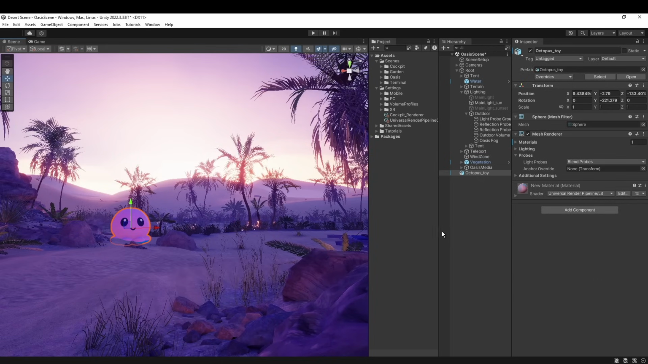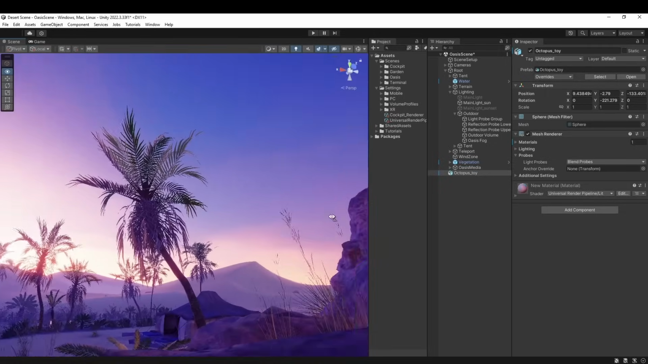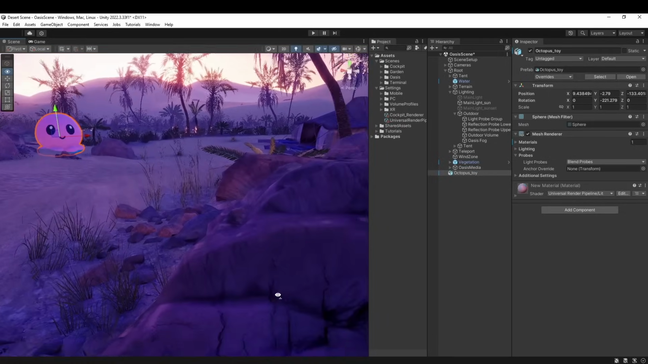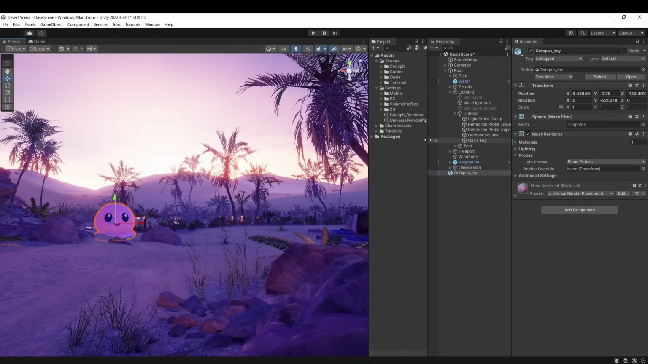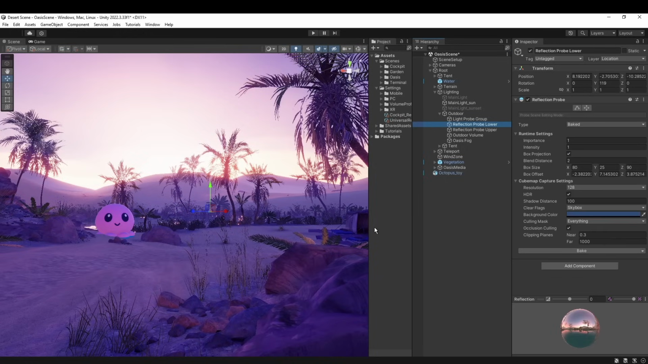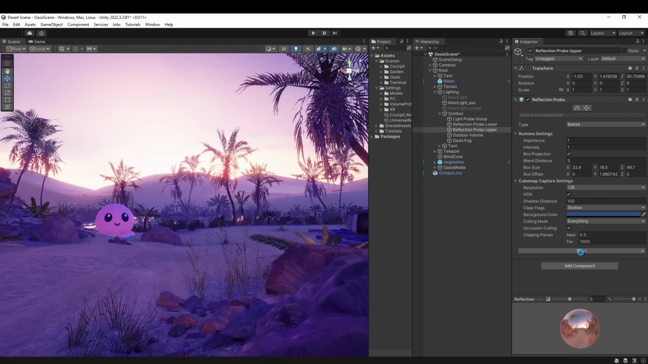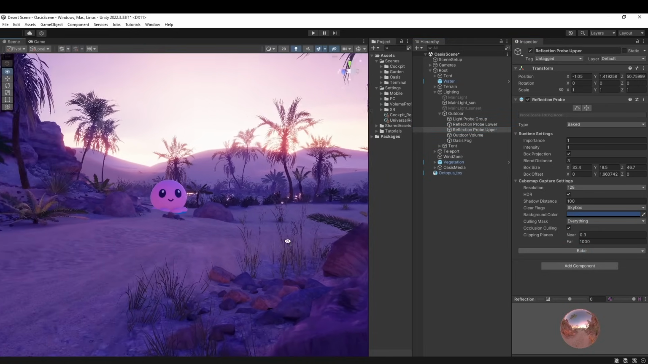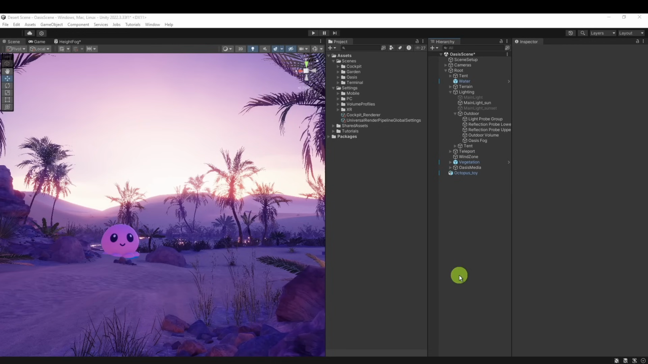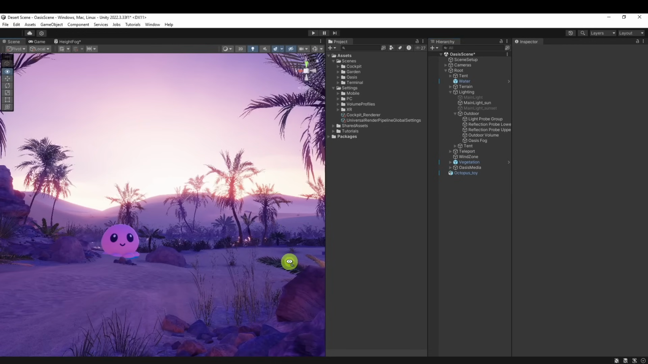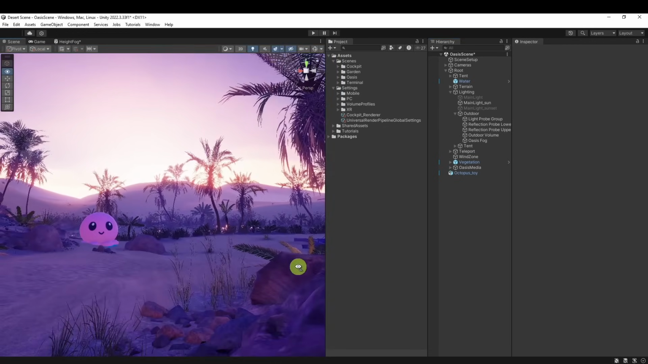The next step will be, after we have adjusted post-production and the light, we need to bake the refraction probes so we have more accurate reflections in the scene. I will go and bake this one, and I'll go and bake this one as well. Alright. The overall look is achieved. I'll add some final touches.